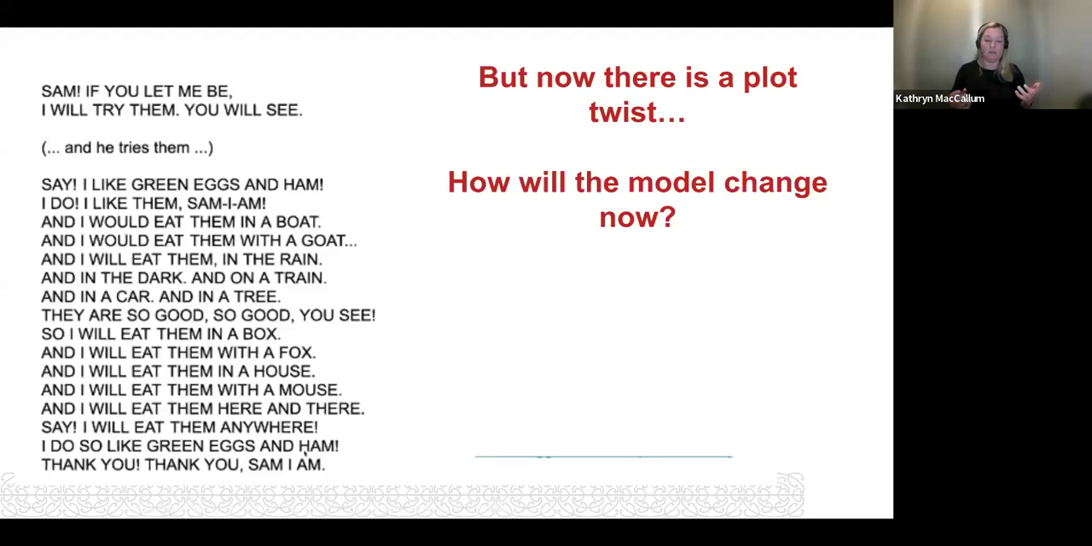I would eat them in a boat. I would eat them with a goat, sorry, not in a goat. I will eat them in the train, in the dark on a train. I will eat them with a fox. I will eat them in a house. So what we're seeing now is a bit of a change in terms of the repetition, but what we're also seeing is a change in the meaning of the text.